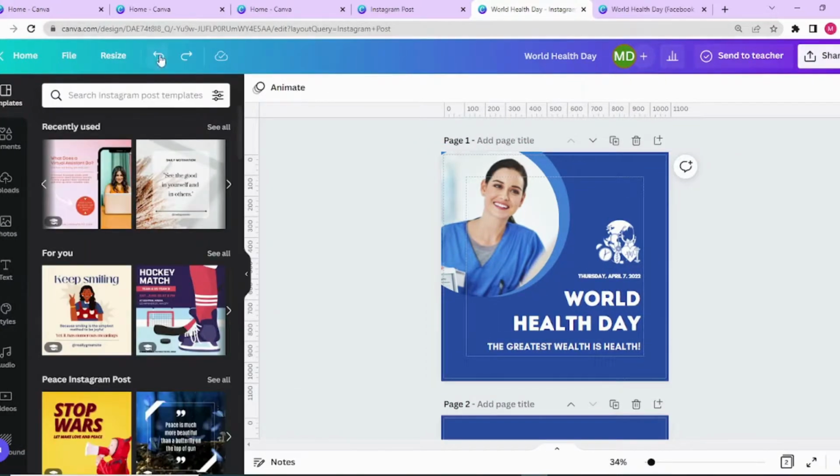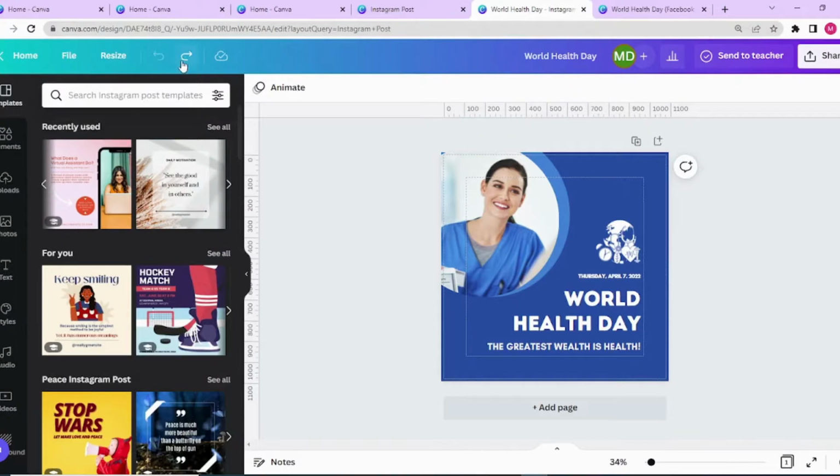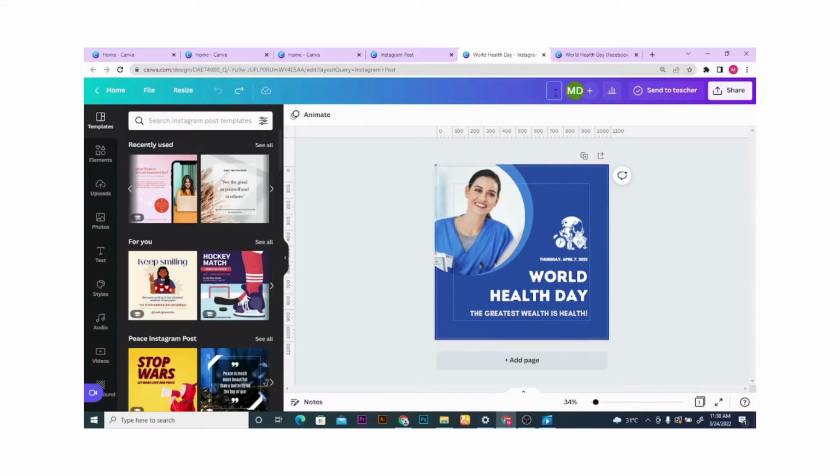So right here is the undo button. If you made a mistake, you want to go back, you can undo, and here is the redo, undo and redo. The next thing is to rename the title of your post. You can rename the title of your post right here. Maybe the topic of my post is benefits of strawberries.